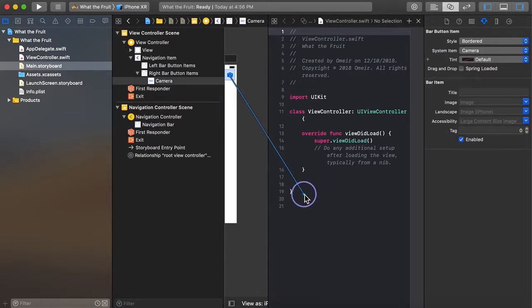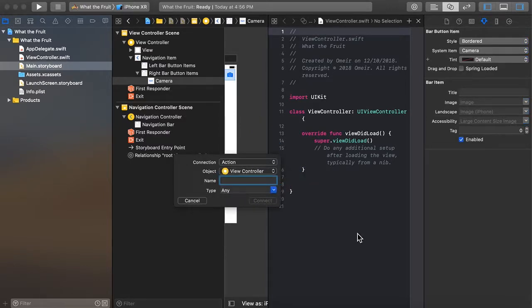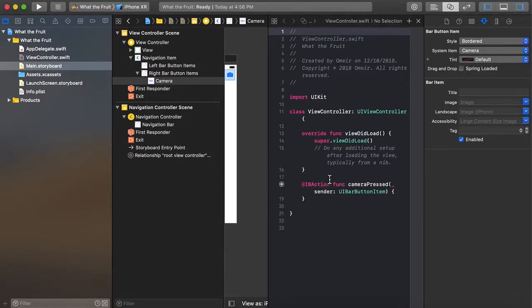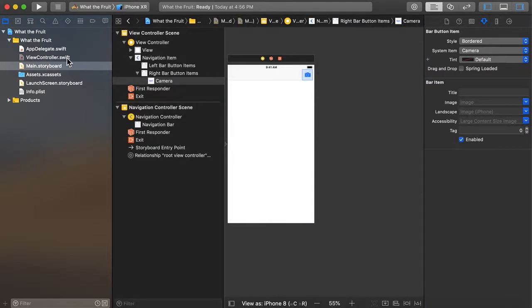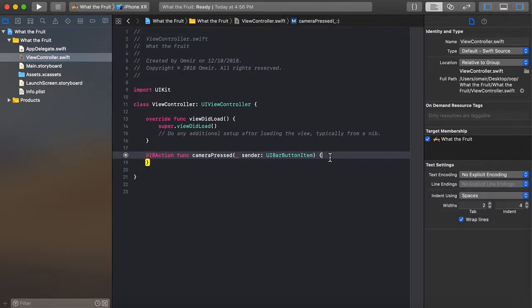First, we have to make an IBAction instead of an IBOutlet. Make sure it's an action, not an outlet. Let's name it cameraPressed, and make it a type of UIBarButtonItem. Let's connect, and okay, to make sure this function is working properly, we can have a print statement. Let's say camera picked, and let's run it.